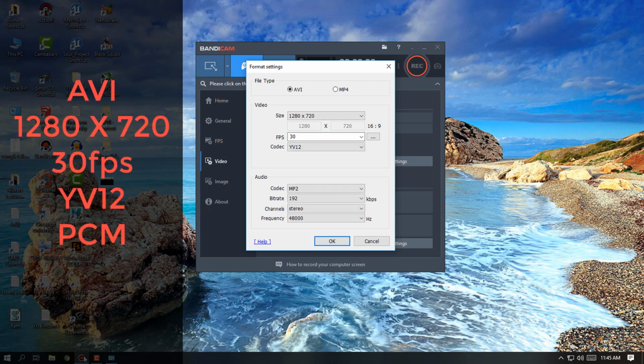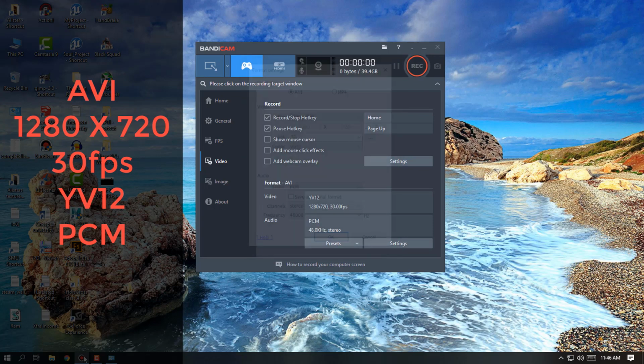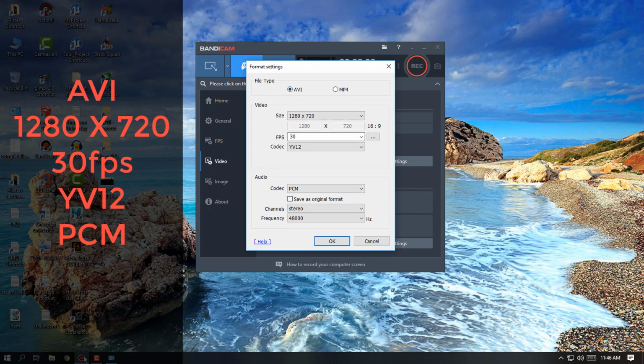This basically records the whole raw video output without compressing or putting it into any format. It's just raw video, and trust me, it's a really big file size. And in the audio, we'll go to PCM and let it be like this and select OK. So let me just show you another time. AVI, 720p, 30 FPS and YV12.